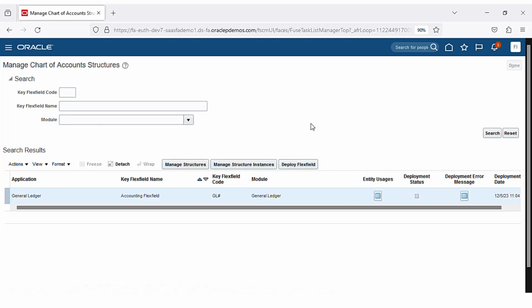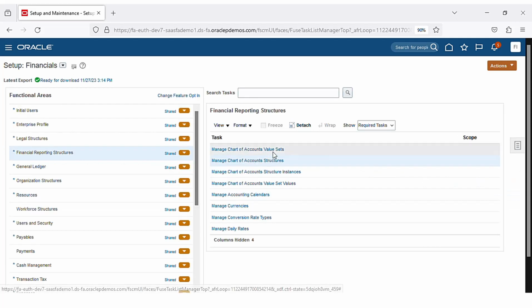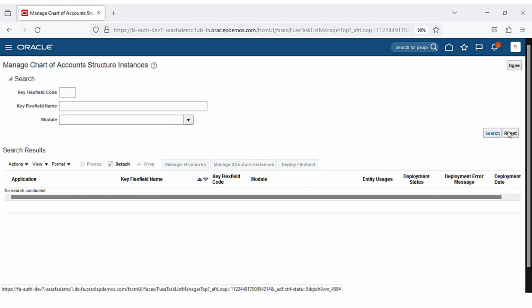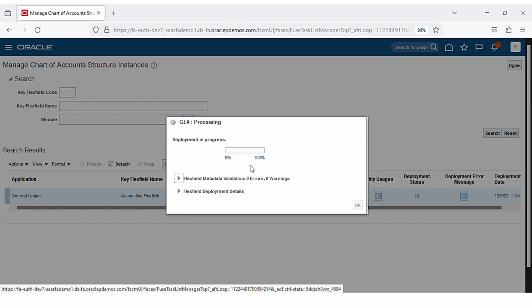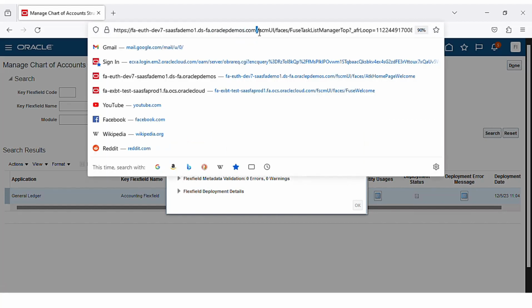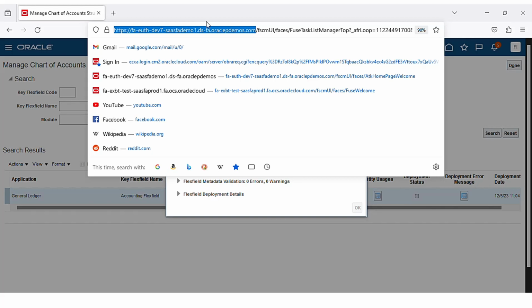Done. So I have done with these three parts, value sets, structures and structure instances. So once it is done, we have to do one more process called deploy flex field. I don't know how much time it will take, I am just showing you we need to do this option. Let it be there in the other screen. I will open the other screen now.